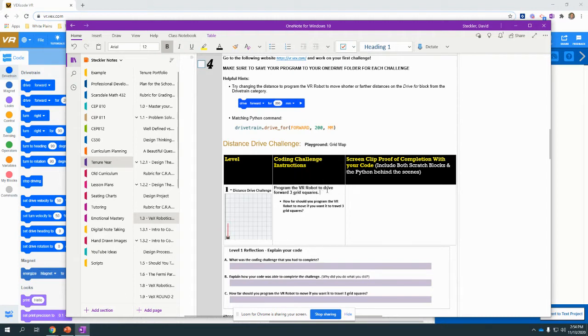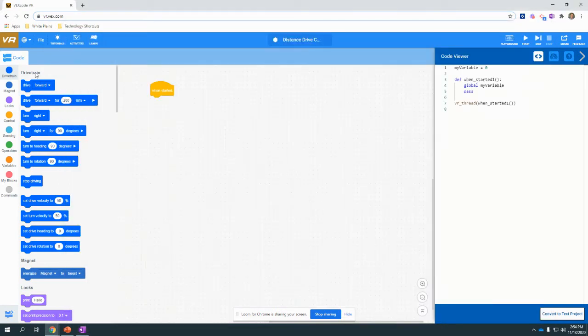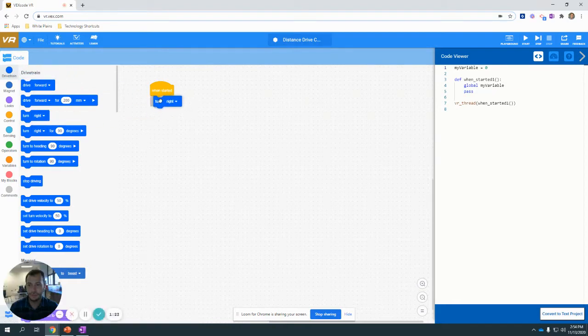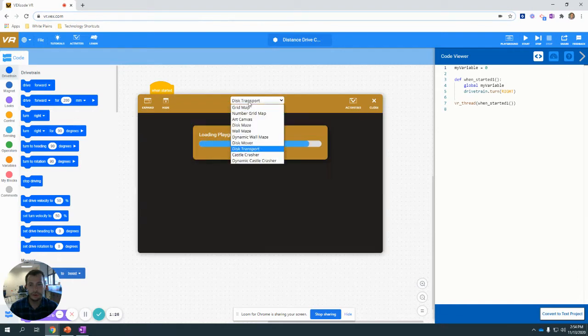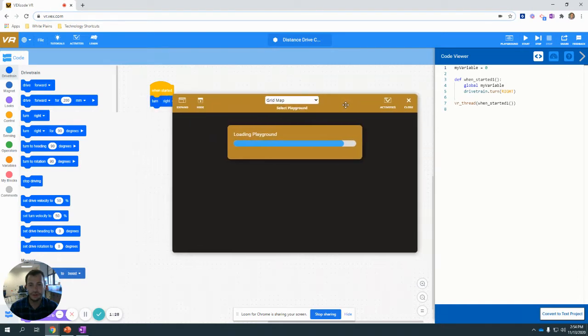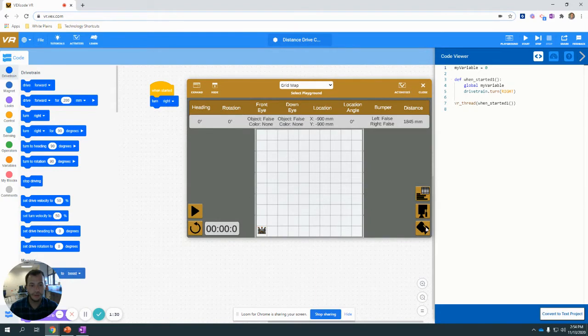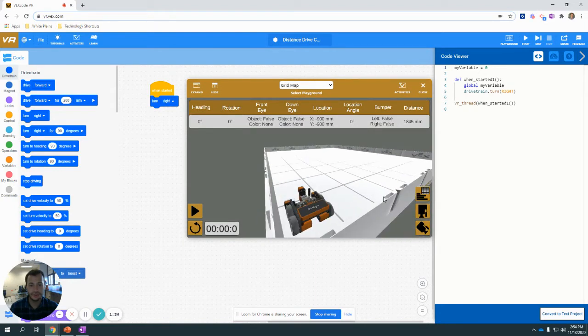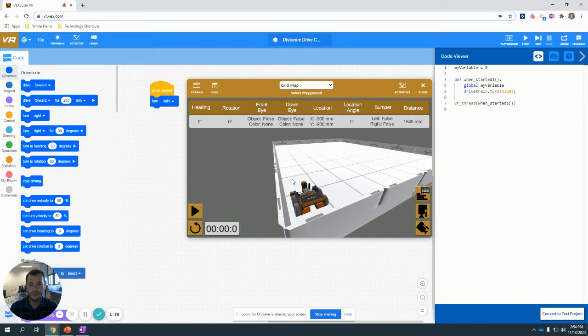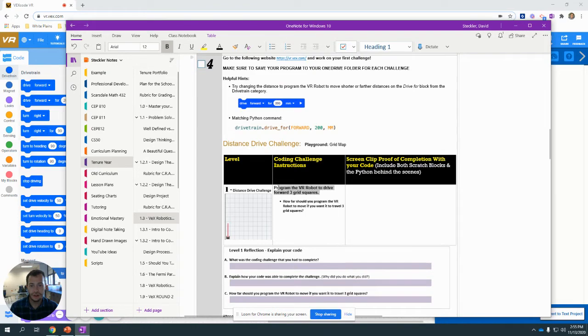Now, I'm not going to tell you guys how to successfully do that, but what I will say is all you need are commands that are in blue over here, the drivetrain commands. So you're going to be able to drag and drop blocks over here. And when you drag and drop these blocks, you can open up the playgrounds. You can open up the grid map over here, which is the playground you guys are going to be using, and you can click over here to get into your 360 view. Then you'll be able to hit play and see what happens with your virtual reality robot. And your goal is to make this robot drive forward 3 squares.